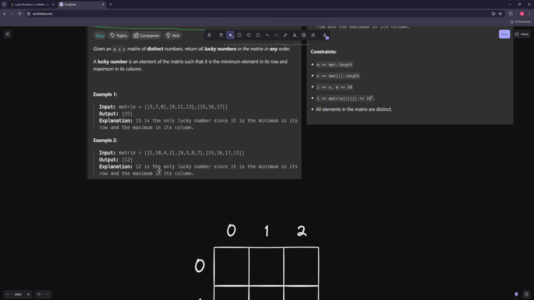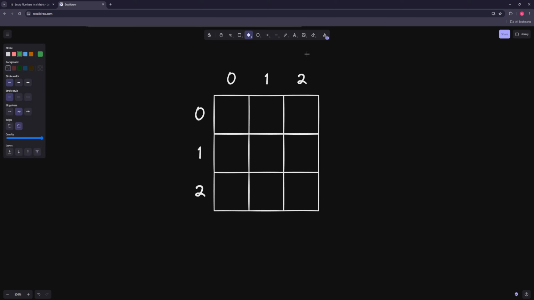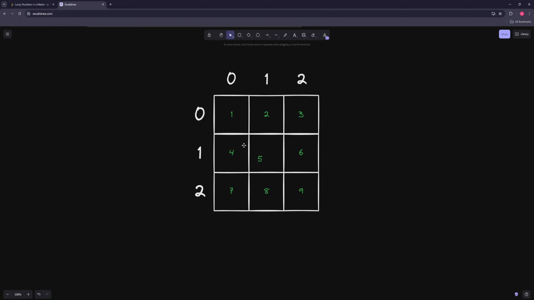Let's go back and write this down. Let's just say we have a bunch of row minimums again: 1, 2, 3, 4, 5, 6, 7, 8, 9. So it has to be the biggest row minimum, because if it's not, it's not going to work. So let's try to have some way where it's not the biggest row minimum. Let's say this row is 7, 8, 9. Let's try to find a counterexample where that's not the case.